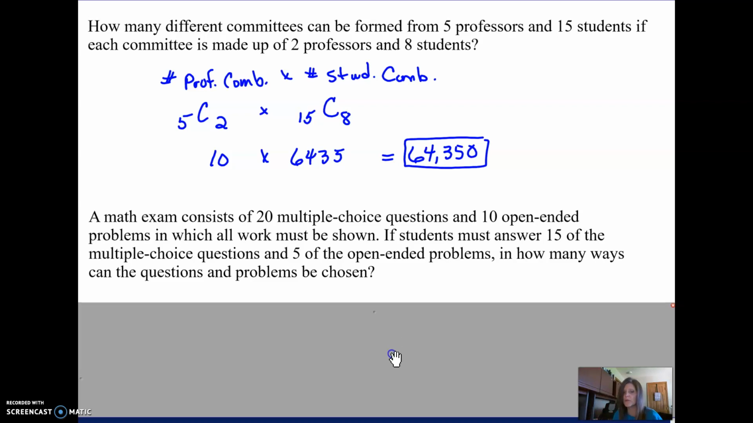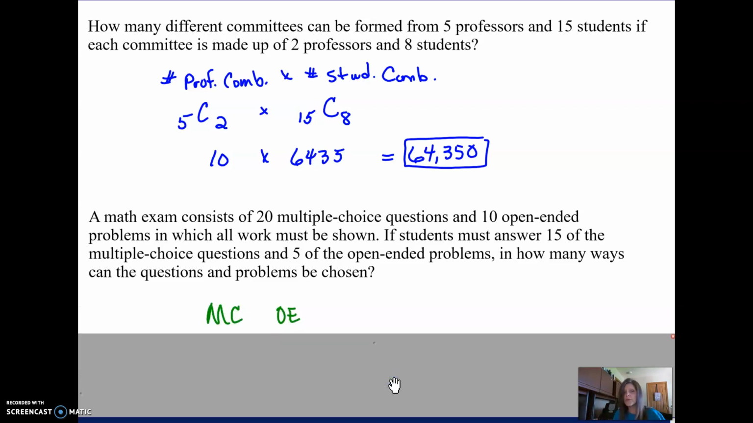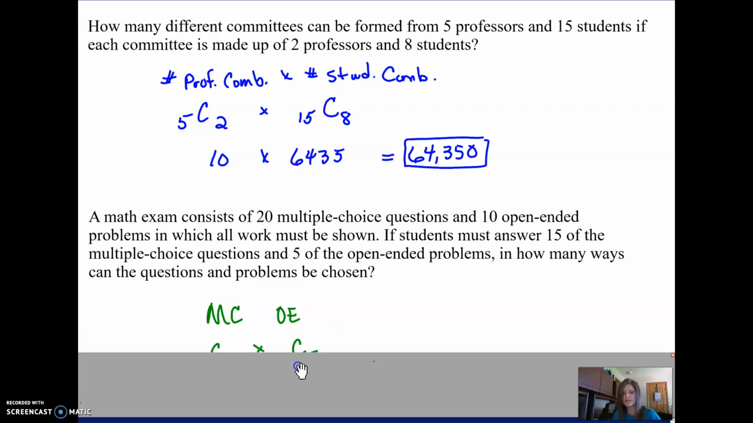Well, just as above, we first have to figure out how many different ways can we answer the multiple choice questions. So it's a combination of 20 things taken 15 at a time. And how many ways can we do the open-ended? So now it's going to be the combination of 10 things taken 5 at a time.